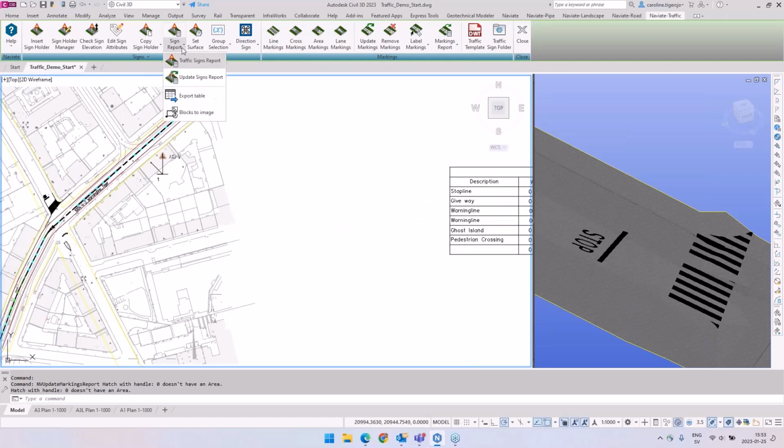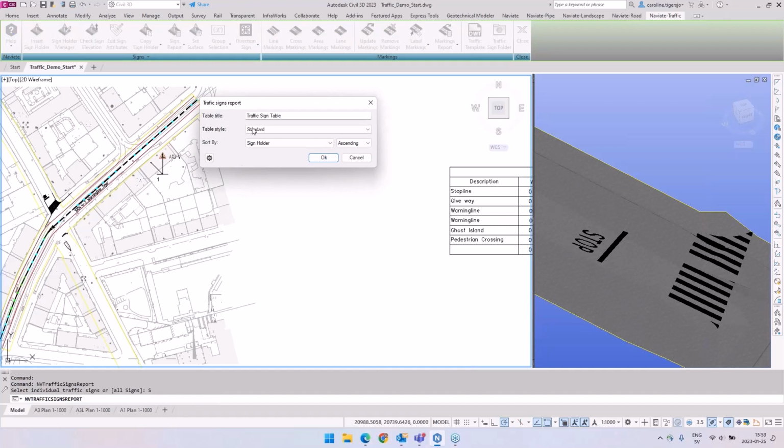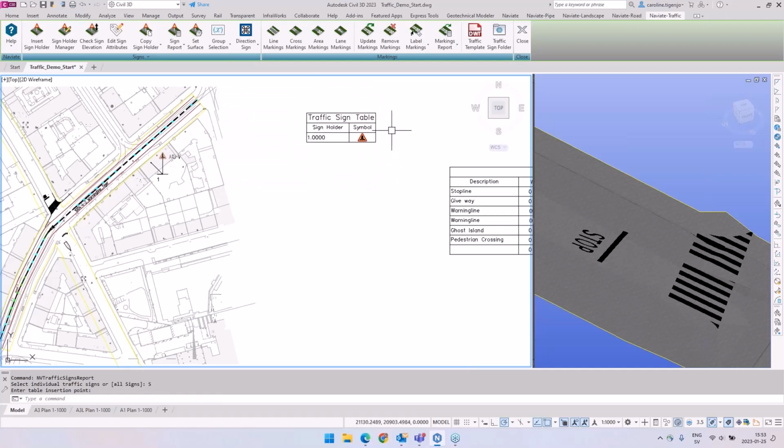The only difference here with our sign report is that when I do traffic sign report, I need to either select the signs or I do all signs. And that just means that it's going to select all my signs in my drawing. Otherwise, the same thing. If I add more signs, I can update this signs report. So they work very similar right now. And they also have this export table and blocks to image. Same thing over here. This is actually something that is coming. I added it into our new version that we're working with.